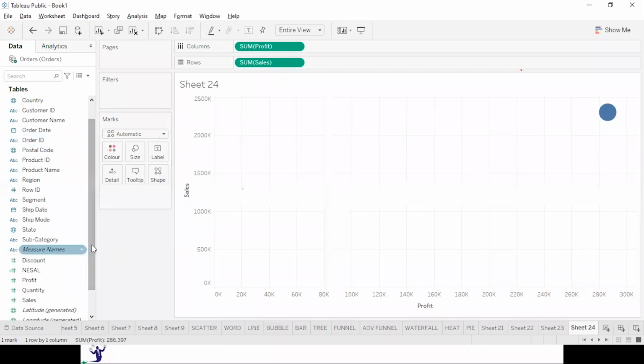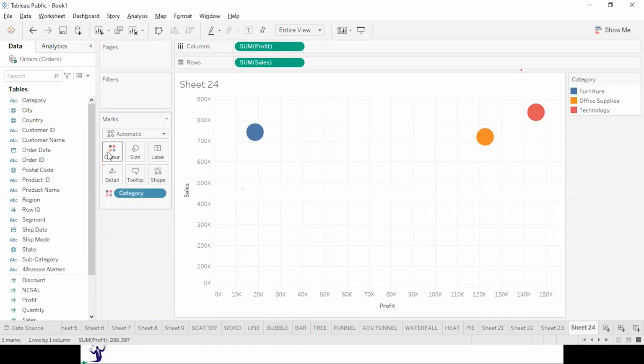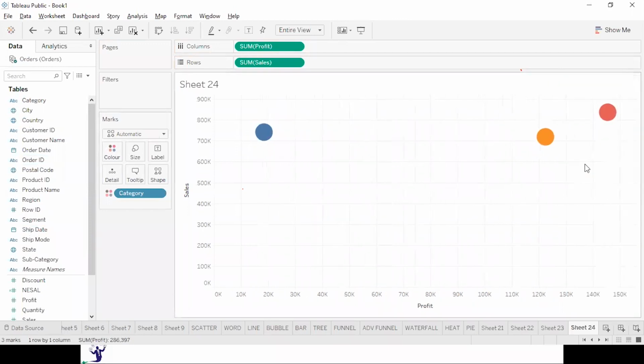Let me put the category into the color. So we are getting the bubbles of the three categories. I don't want this card, so I am removing this card from here. Let me display the sales value into the label, or instead of putting the sales, I would like to put the category into the label.